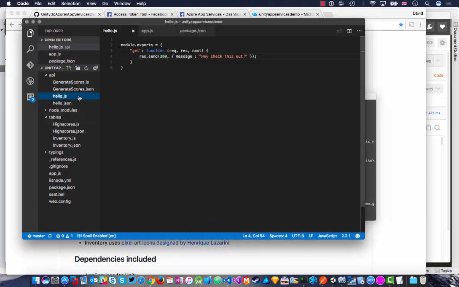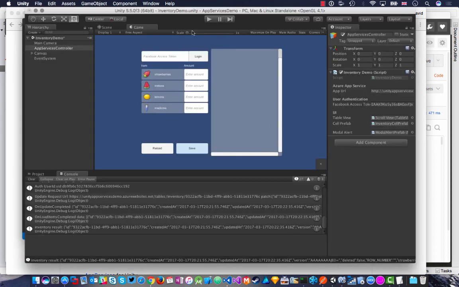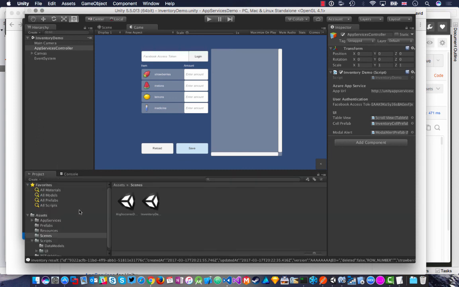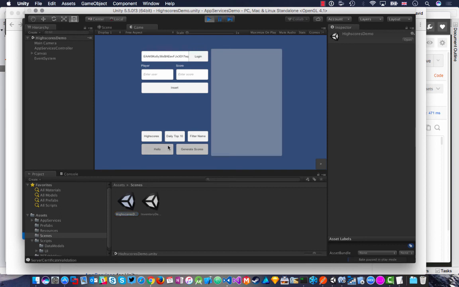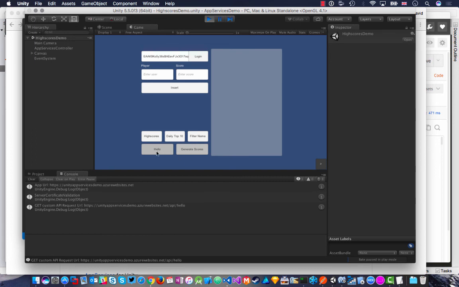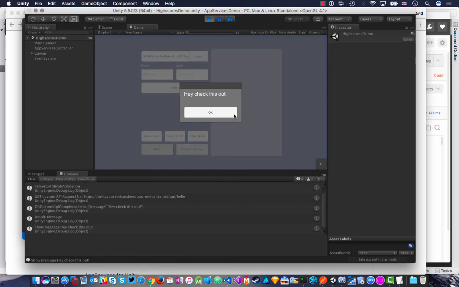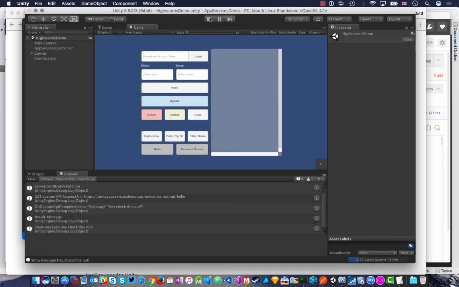And just to show you that it's working, I modified the hello JSON to say hey, check this out. So let's run that in Unity just to make sure everything went through. And so I have clicked the hello button, and that should return back the new message. Hey, check this out. Okay, so that's the patch for Android patch.